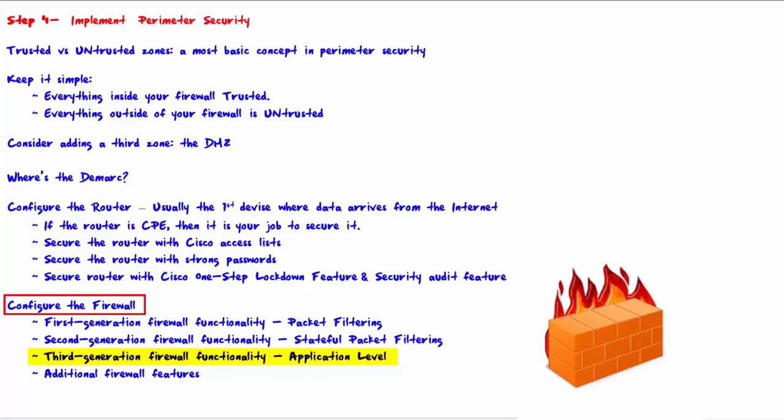This allows you to filter based upon almost any criteria in the packet, giving you extremely fine control. Exactly how much fine control you get with the application layer will be dependent upon the specific abilities of the firewall that you're using.